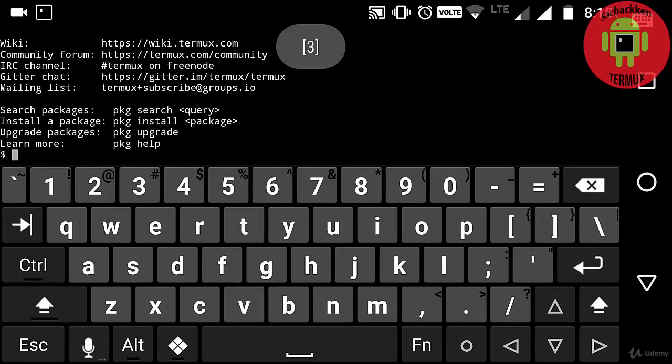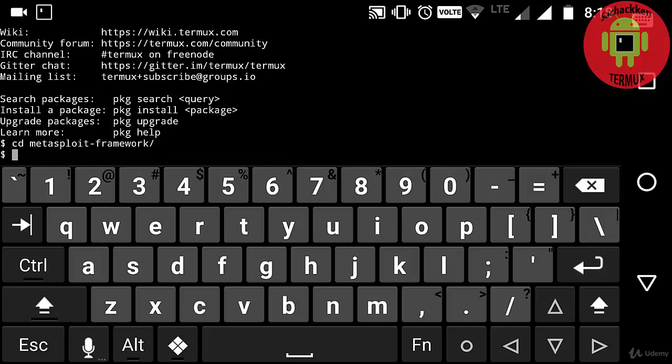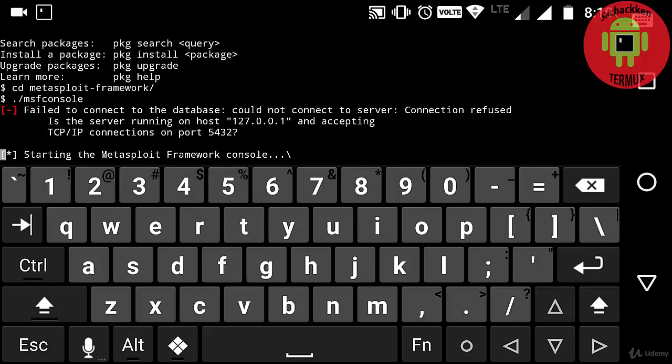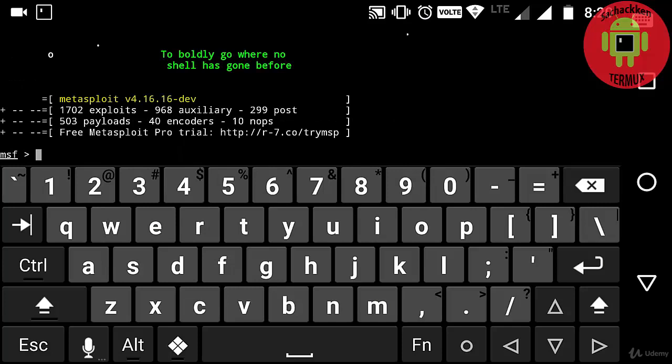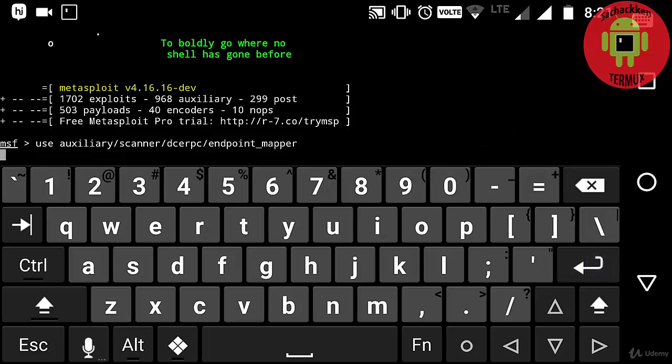Once again I am going to enter the Metasploit framework by typing cd metasploit-framework, next ./msfconsole. It gets loaded up. So next I am going to use the Endpoint Mapper module by typing use auxiliary/scanner/dcerpc/endpoint_mapper and getting the information by typing info.